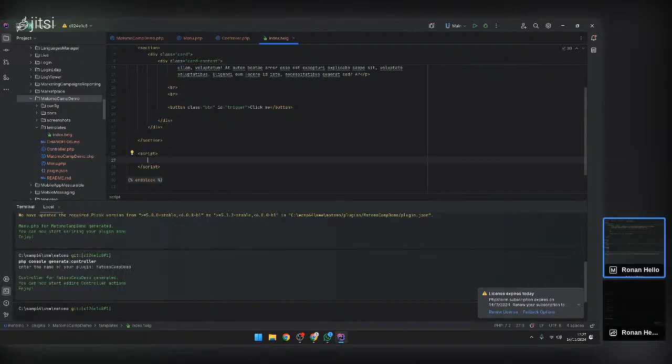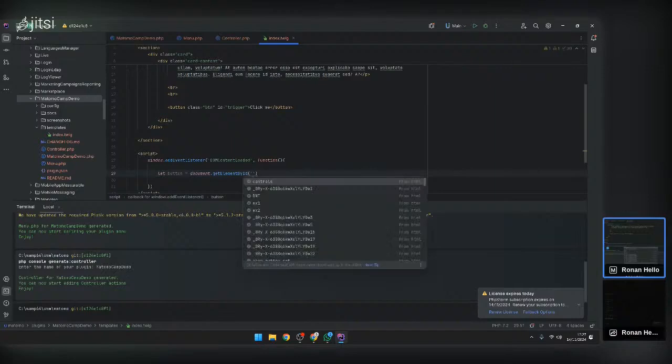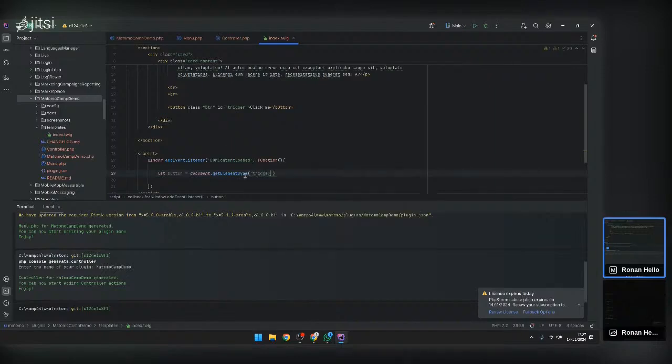To listen to events on the button, we have to wait for the page to be ready. So we start with window.addEventListener. We are waiting for DOMContentLoaded, and then we run our own function. Okay, let's start. What do we need to handle that click? We need to locate the button on the page. So let button equal document.getElementById. What's the ID we want? We want to find the button that has the ID trigger on the page. Okay, we locate the button.